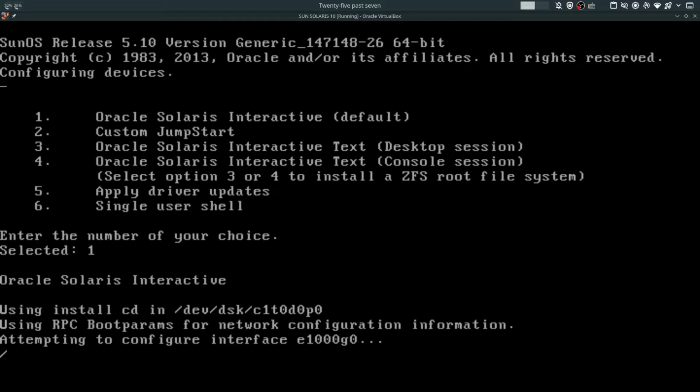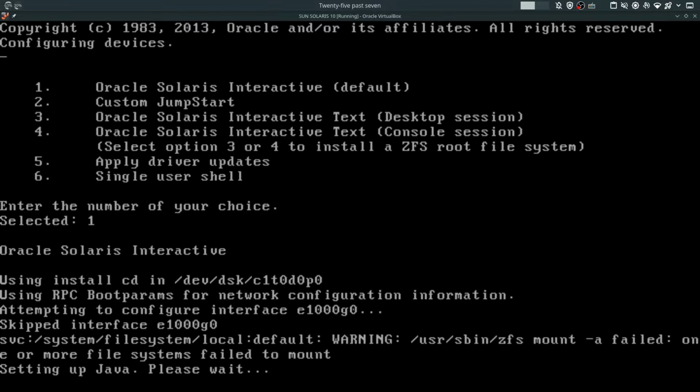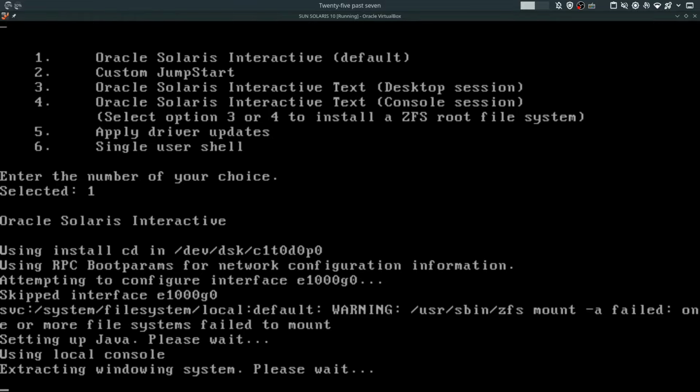So SunOS, it's called SunOS. SunOS release 5.10, copyrights 1983 to 2013, Oracle. I know that it was made by Sun something. I don't remember, but it wasn't made by Oracle. Yes, the Oracle website is where you can get the ISO and everything, but it wasn't made by Oracle.